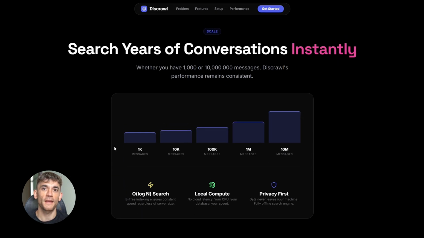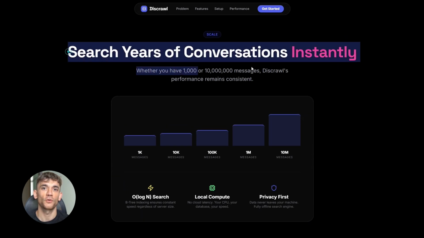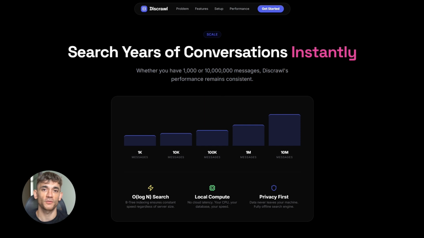But wait, it gets better. Because Discrawl does not just do a one-time download, it also has a live mode. You run Discrawl tail and it listens for new messages in real time. So your database stays current, it is always up to date. New messages come in, they go straight into your database, no extra work.